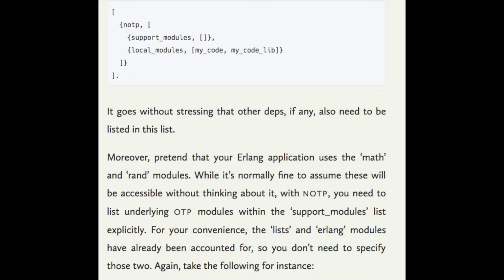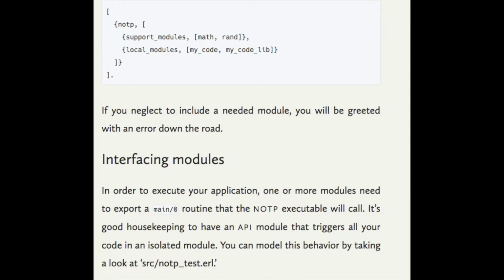Moreover, pretend that your Erlang application uses the math and rand modules. While it's normally fine to assume that these will be accessible without thinking about it, with NOTP, you need to list underlying OTP modules within the support modules list explicitly. For your convenience, the lists and erlang modules have already been accounted for, so you don't need to specify those two. Again, take the following for instance. If you neglect to include a needed module, you'll be greeted with an error down the road.